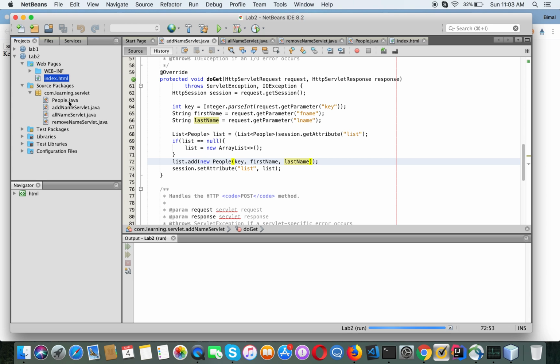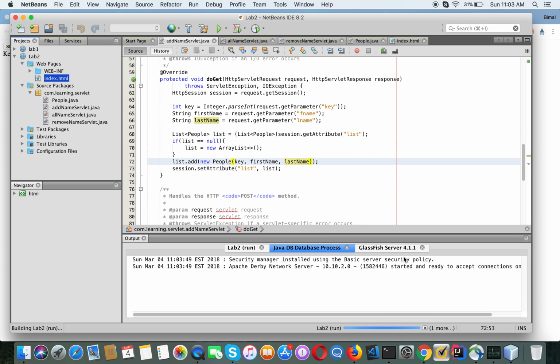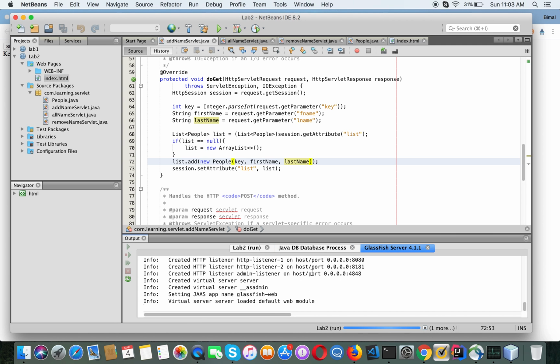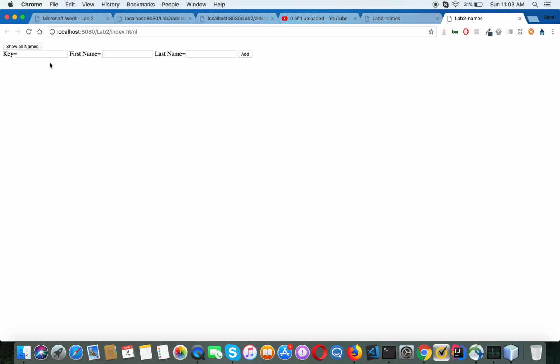Run file. Okay, the server is starting. This time let's give key 5, name Kevin Johnson. Add. Okay, you can see key 5, Kevin Johnson, fname and lname is sent to the list and saved to the server HTTP session.